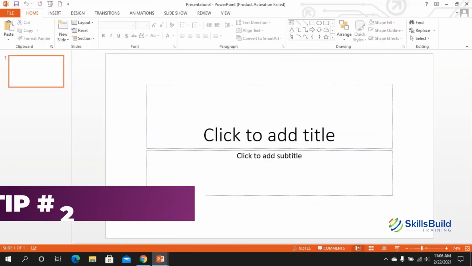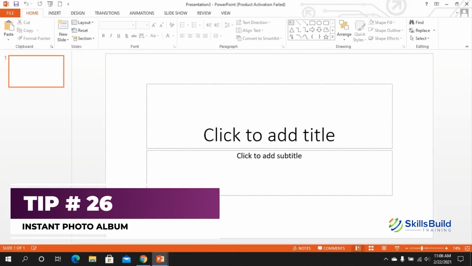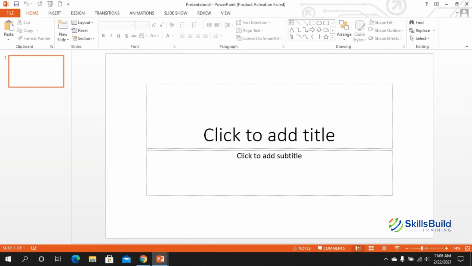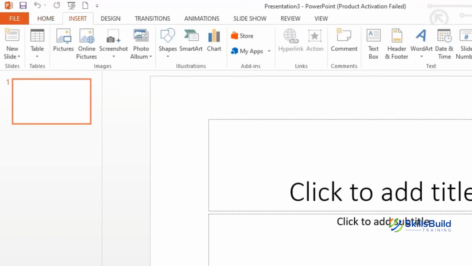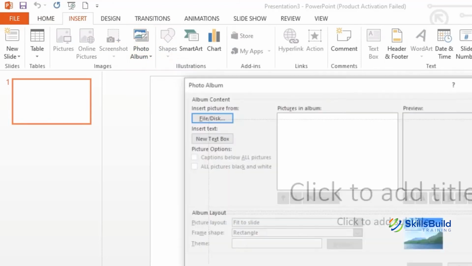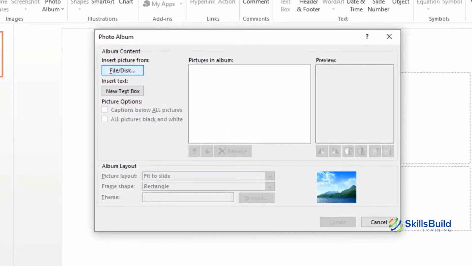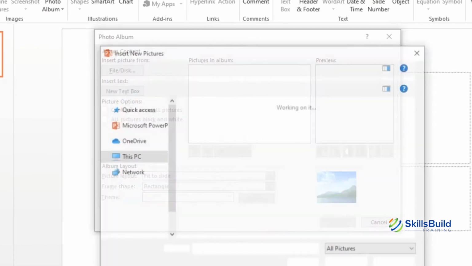Tip number 26. You can create your instant photo album in a presentation if you want. In order to create a photo album, you will go to the Insert tab, and here you will select Photo Album. You'll click on it, and then you will click on New Photo Album. Once you click on it, you have an option to browse pictures.